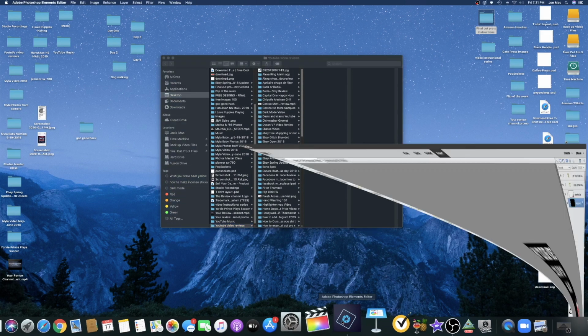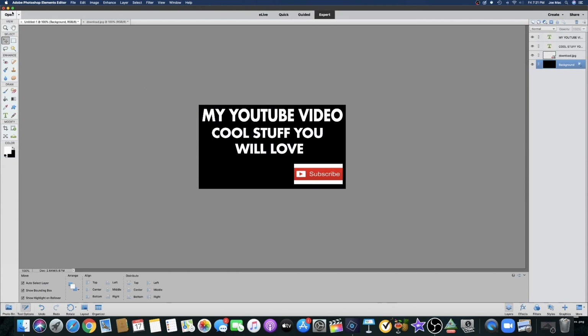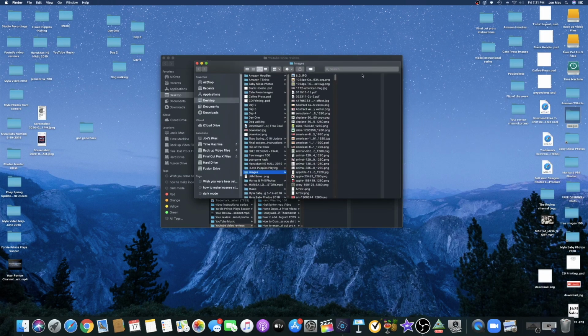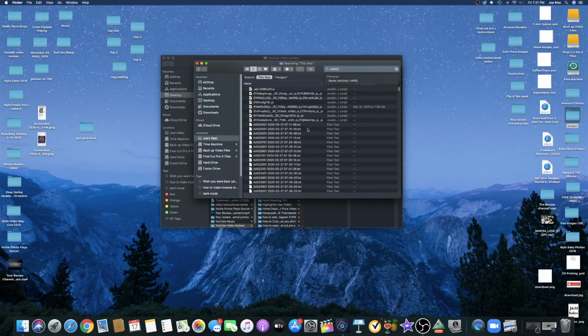Okay, there's just nothing wrong with that. So here's another one here. Say I have a hand that I want to use. So I'll go to my images. I have hands over here. Let's go to hand and let's see what I got. Actually, no, it's a finger. I want to use the finger. So let's look for the finger.